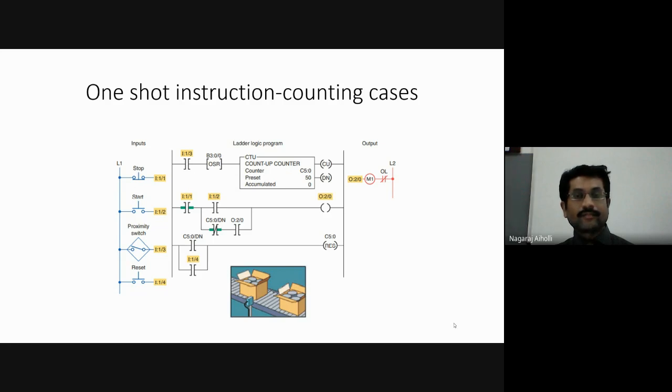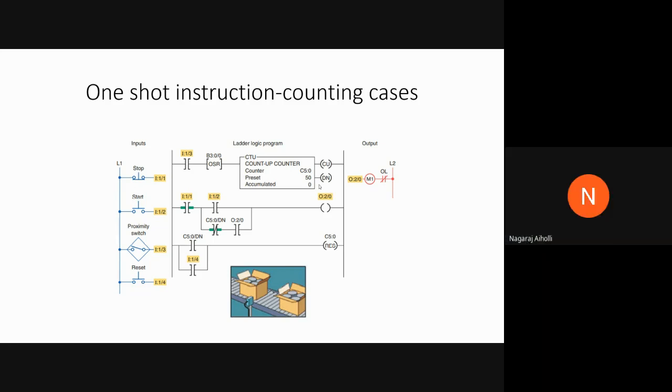Anybody? How many boxes has it counted as it goes from 0 to 50? Anybody can tell the answer. Yes, please. How many boxes has it counted? 0 to 50 means how many boxes it has counted.